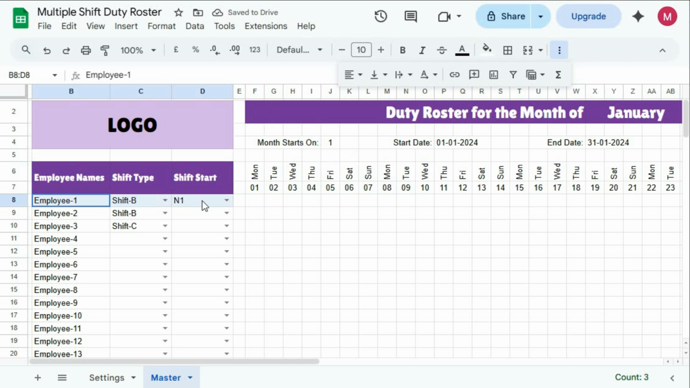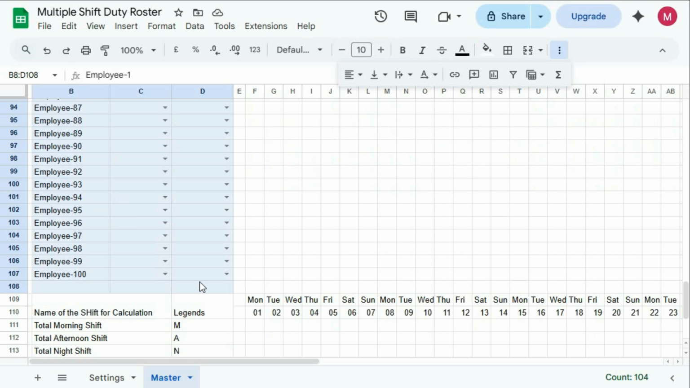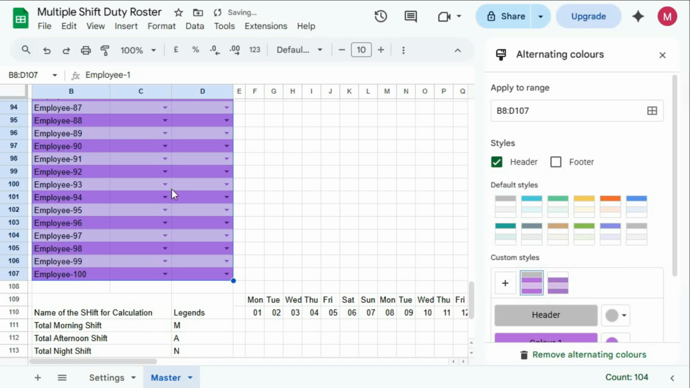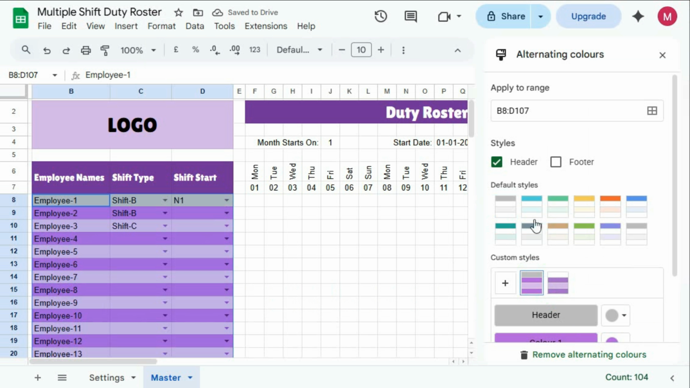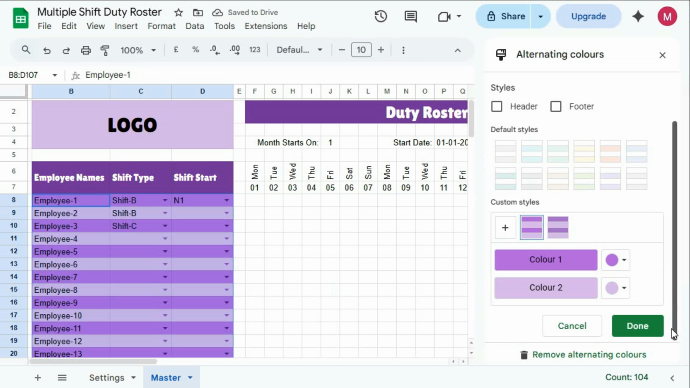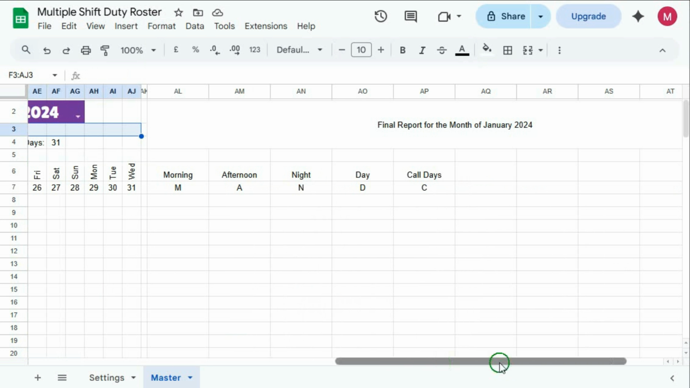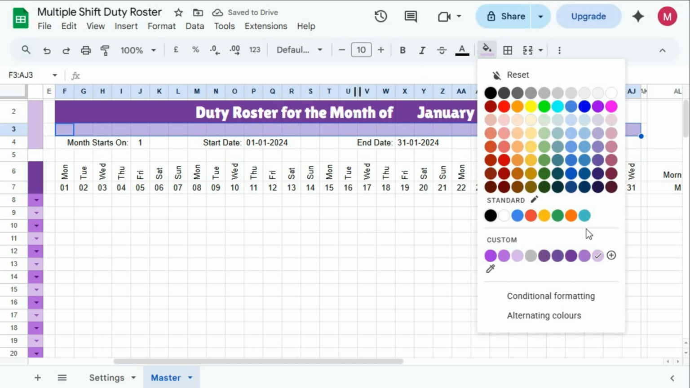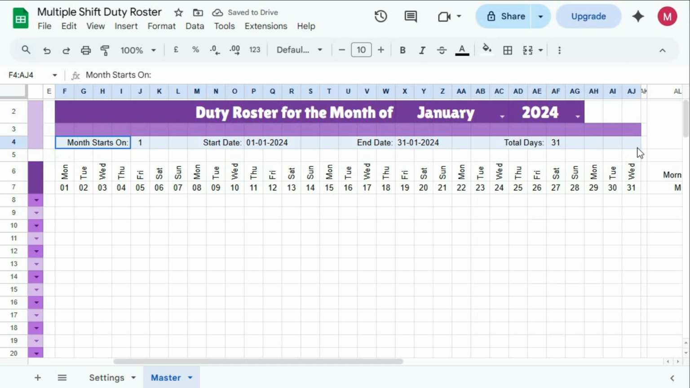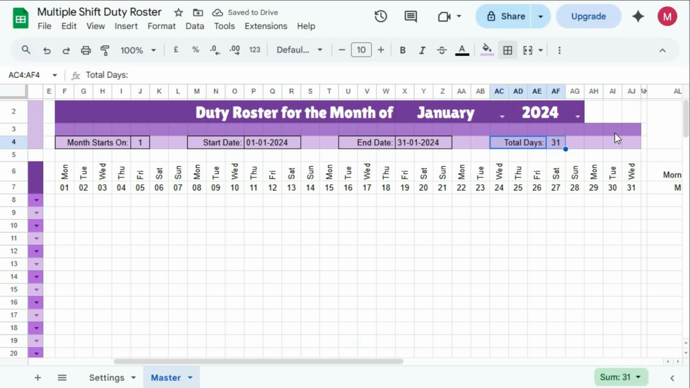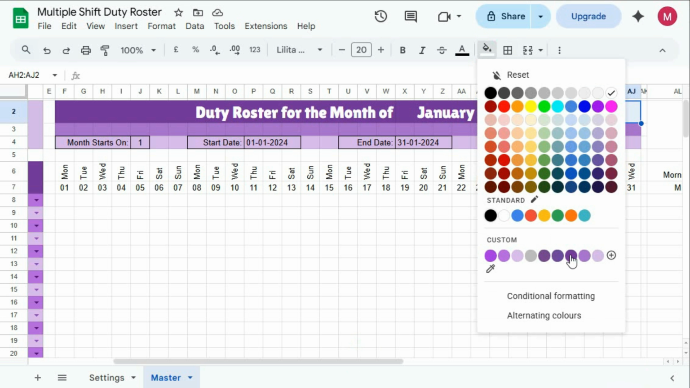Okay, now here we will do alternate row color. So go to format, alternate color, I'll select this one. Okay, so it's ready, and here we'll remove this one. Now our color is done here. Now select cell up to here and give another color. And here also in the same way, just give another color. If you wish, you can give a border here like this. All thing is up to you. You can use this color or any other color, that is fully up to you.